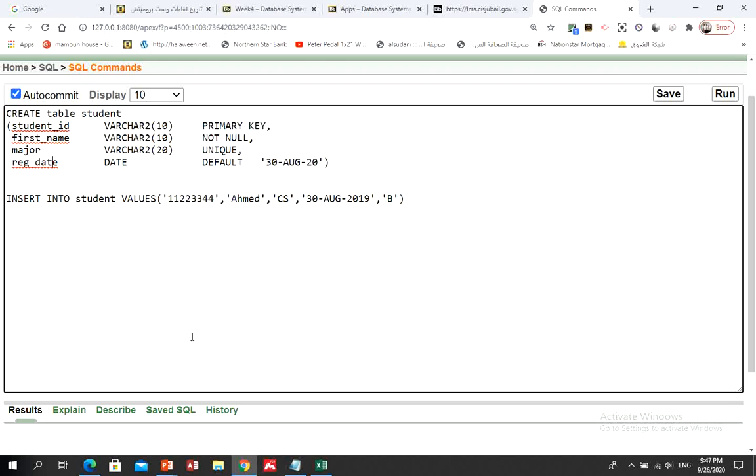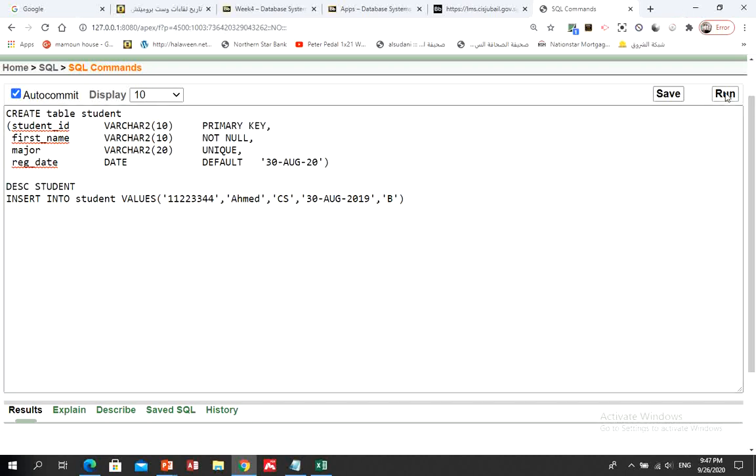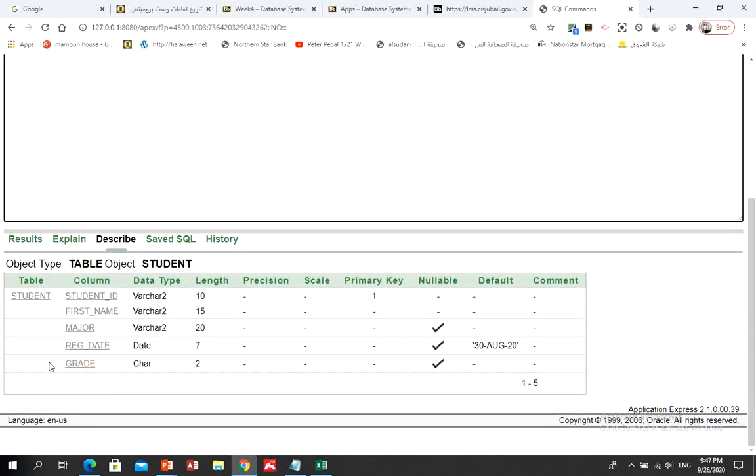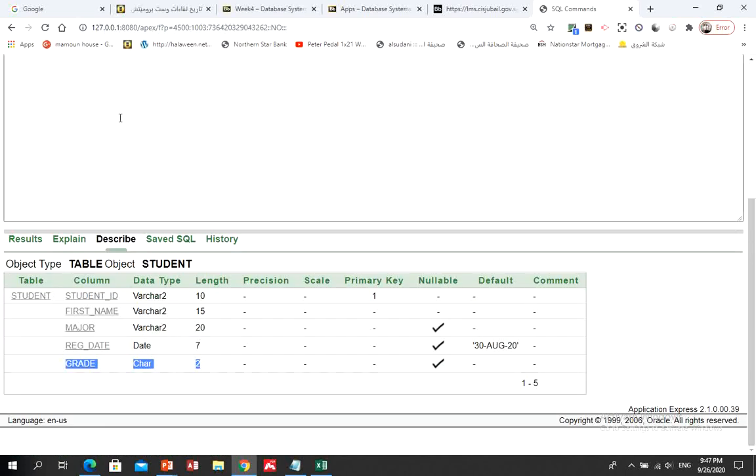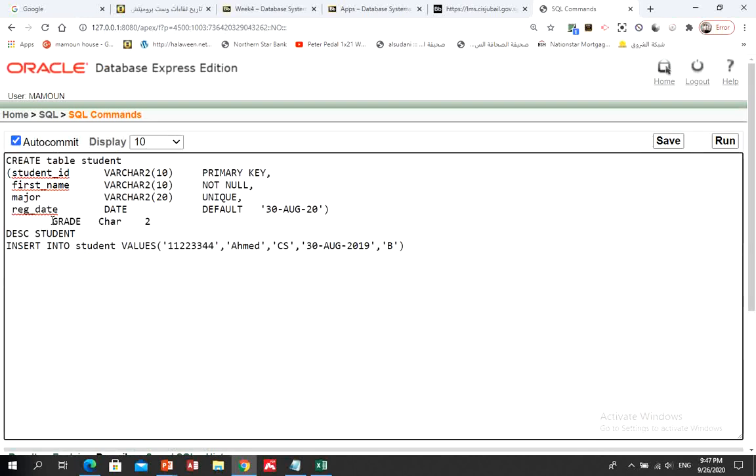Grade, which if I describe my table again, I will see the grade on it. Describe student, because I have added that. Remember, I added this with char2 here. So actually I have this field that has been added to this table, which is grade with char2, like that. It has been added to it. So this is my table now, looking like that.